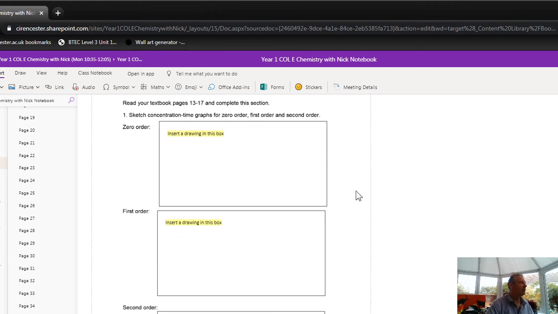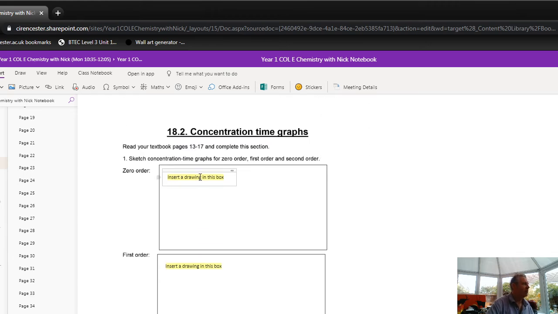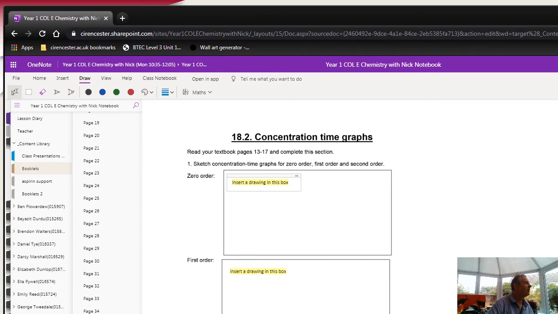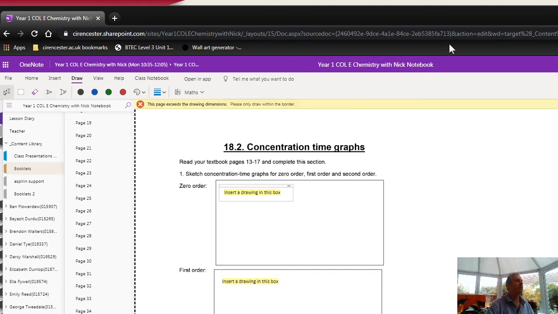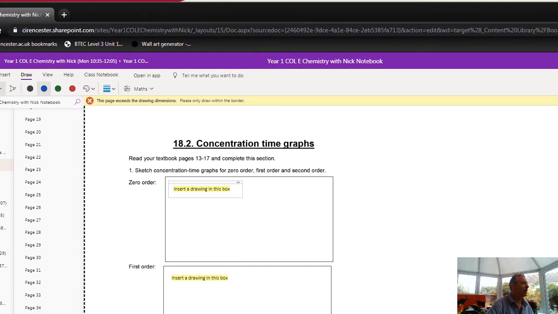Here we're looking at a concentration-time graph. I put the instruction to draw in this box. If I go up to where it says draw, I can draw lines. I might have to move this over a little bit so we can see the lines. I'll take a pen and draw it in blue. Please only draw within the border. So draw a zero order. I'm just going to draw my line with the mouse. It's not too bad.